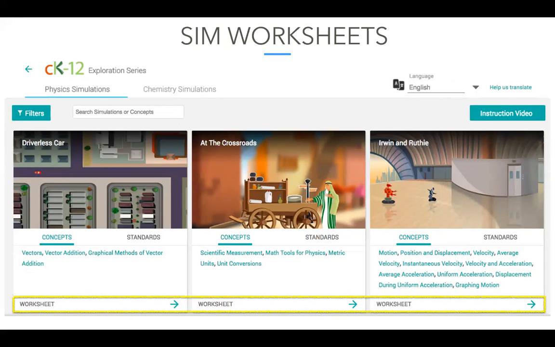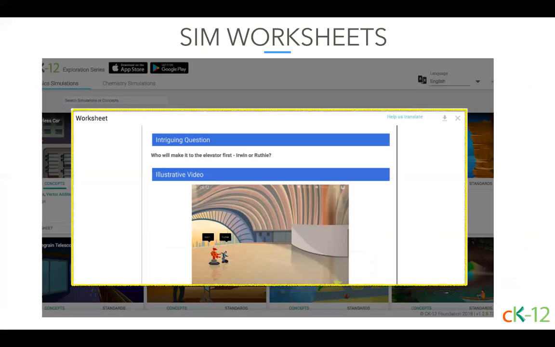And there's also a way to access the worksheet from within the sim that I'll show you later. And so here's what it looks like when you click that arrow, it pops up. There are a variety of ways in which these worksheets can be used, but I think it's most important to note that all of the embedded features and content in the sims are accessible in worksheet format here.